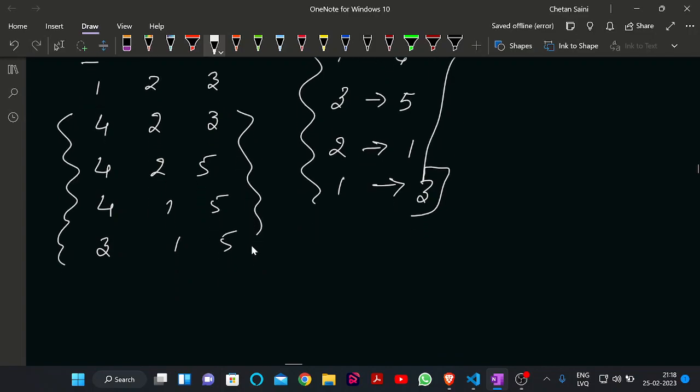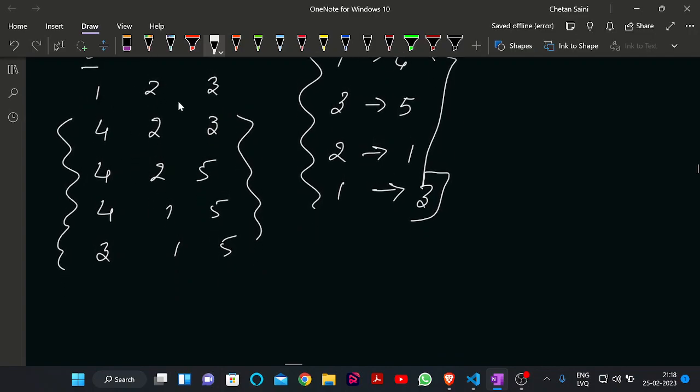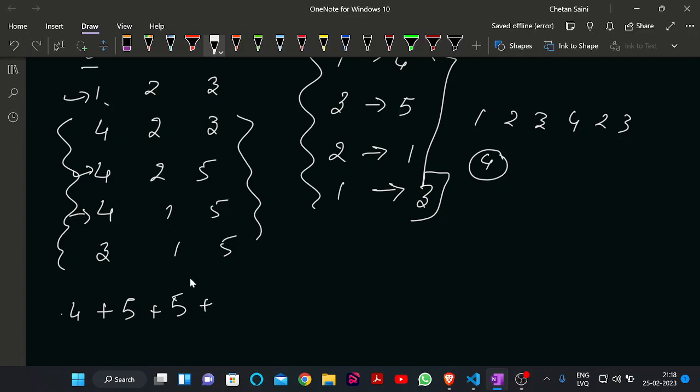First of all, let's check what the answer is for this. If we select 1, 2, 3 and 4, 2, 3, how many distinct elements are there? That is 4. Then 1, 2, 3 and 4, 2, 5, so 1, 2, 3, 4, 5 elements are distinct here. Then 1, 2, 3 and 4, 1, 5, again 5 elements distinct. Then 1, 2, 3 and 3, 1, 5, 4 elements. Yeah, then we are done with this.